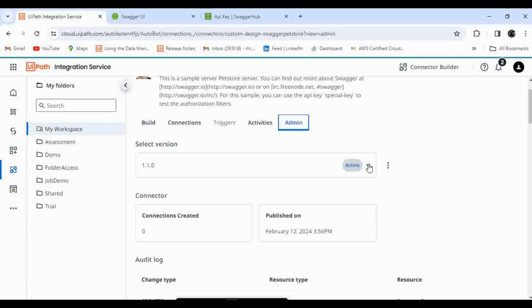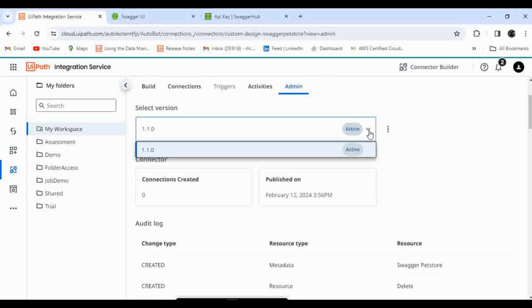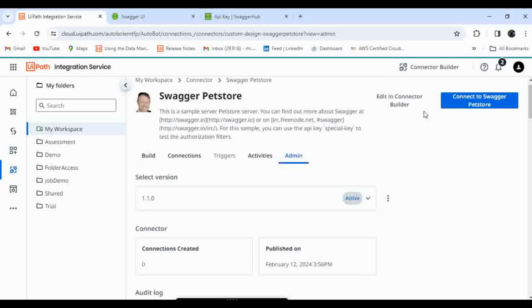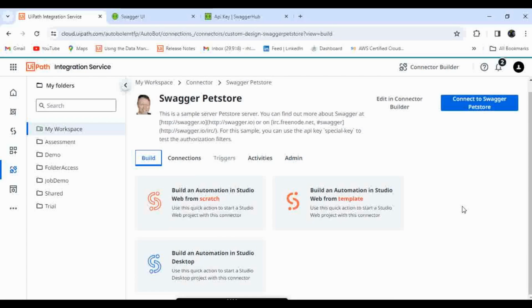If you want to change anything, you have the admin privilege over here. You can modify the version, and if any new version gets published, you can modify that version as well. So that's it for today. If you want to use this connector, you can click on build in Automation Studio from scratch. I will show you that in the next video. This video is just for telling you how you can use the connector builder for building a new connection in Integration Service, which is available as part of UiPath.